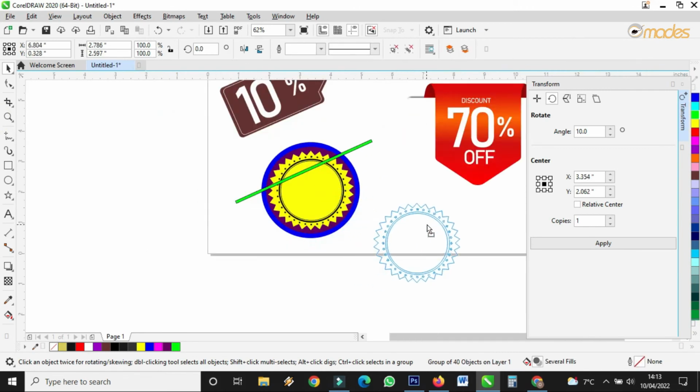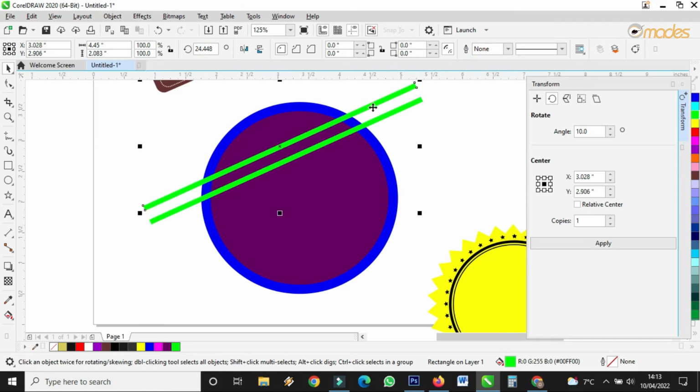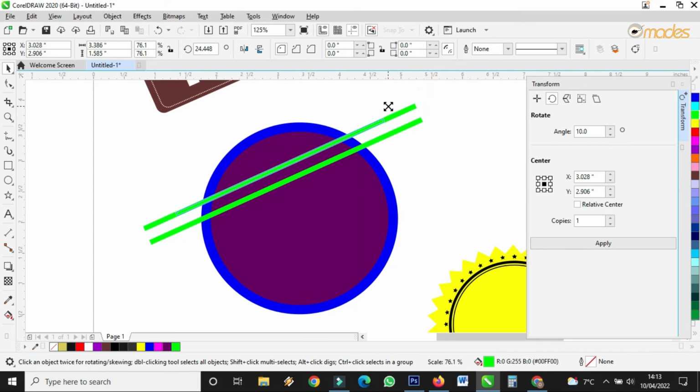Let me put this one aside. When I finish, then I bring it back. Okay, then you remove the outline. Then you come here, copy another one. You can reduce it, okay, like this.